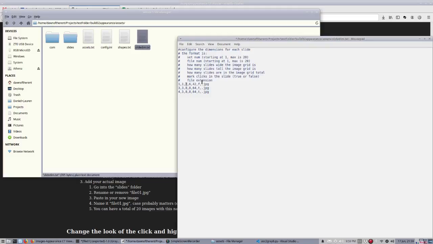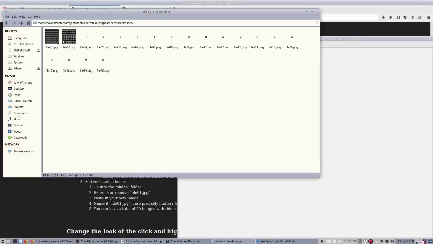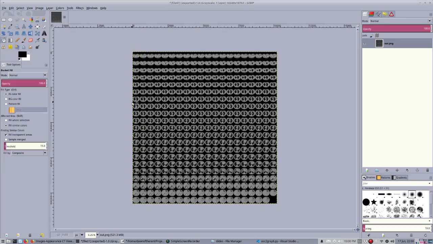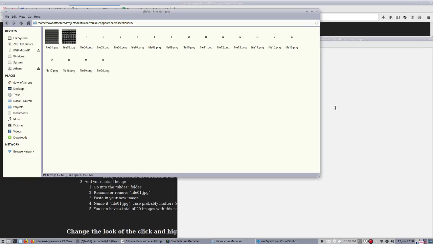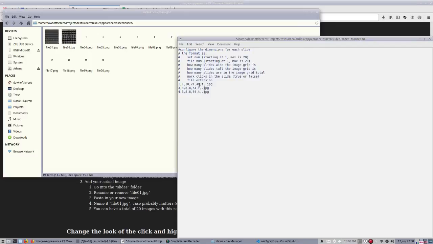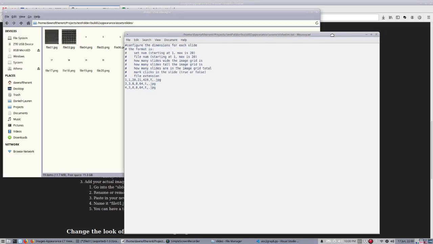Okay, so let's set it to our new dimensions. It was 20 by 21. So you can count them if you want to, but you know. So 1, 2, 3, 4, 5, 6, 7, 8, 9, 10, 11, 12, 13, 14, 15, 16, 17, 18, 19, 20. Okay, so yep, that checks out. All right, so our total slides was 419. And let's set whether or not it takes clicks to true. So now we can click on it and, you know, it'll show those little rings.